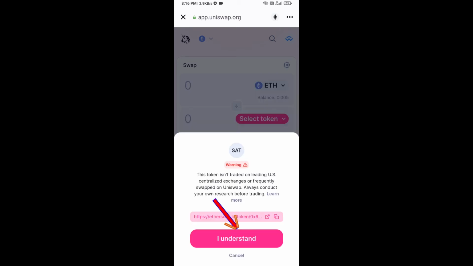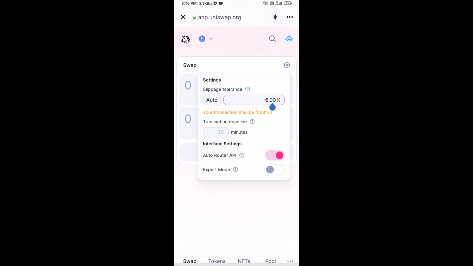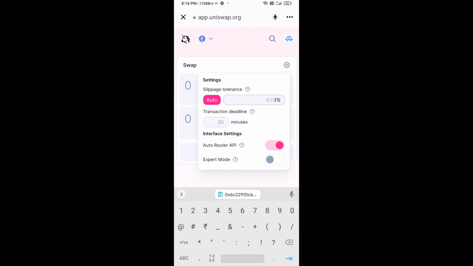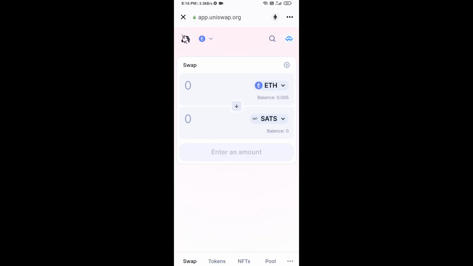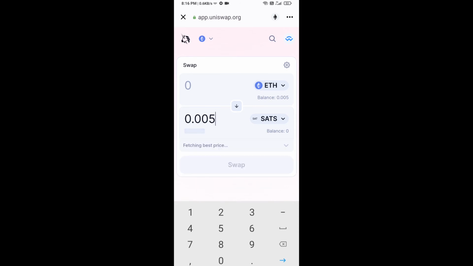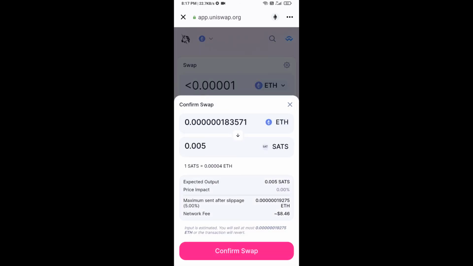Click on I understand. After that, you will set slippage for effective purchasing. Click on this icon. And here you will set 5% slippage. And re-click on this icon. Now here you will enter number of tokens. Then click on swap. Here you can check transaction detail. Then click on confirm swap.